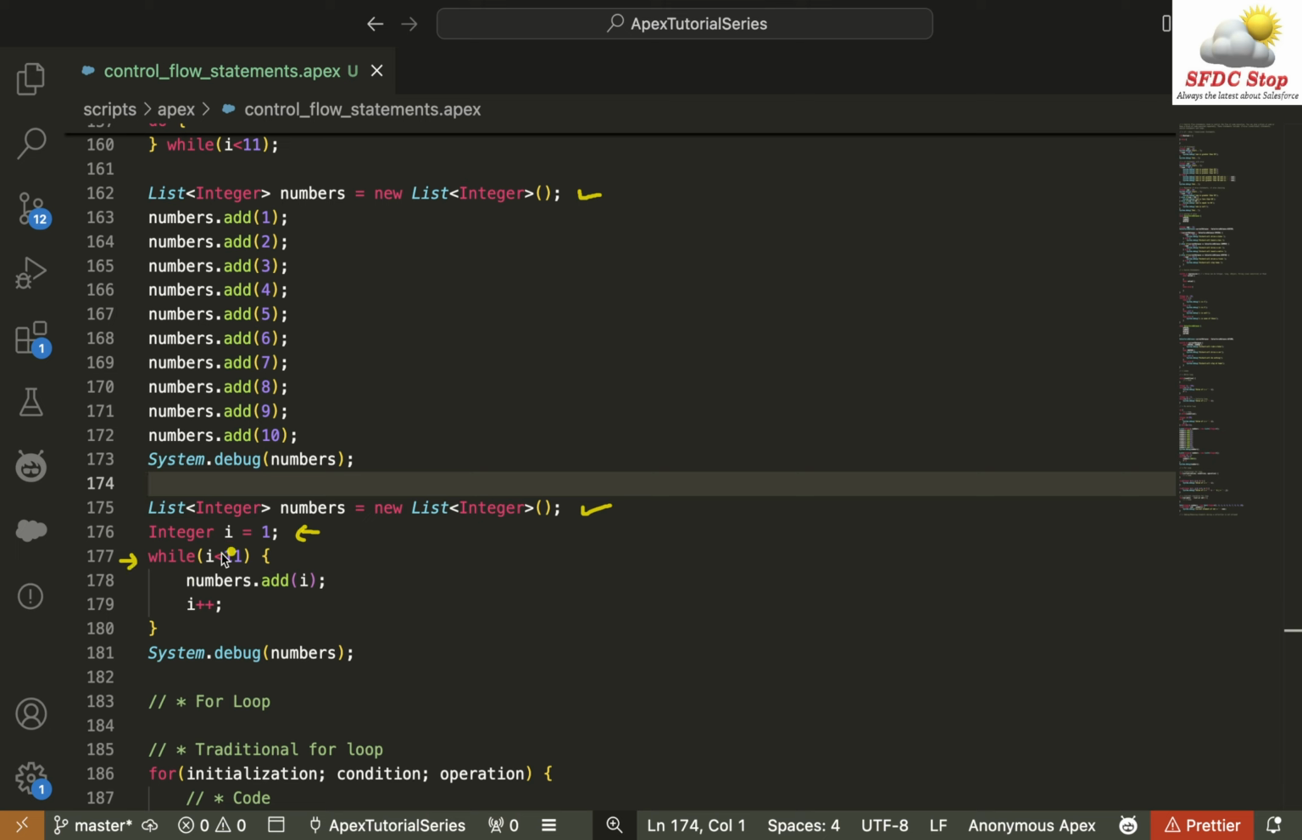It is checking, is 1 less than 11? True, right? If that's true, add the current value of I, which is 1, to the numbers list. So numbers list was initially empty, and now I'm saying this condition is true, that is 1 is less than 11. So what I did, I added I, which is 1, to this list.